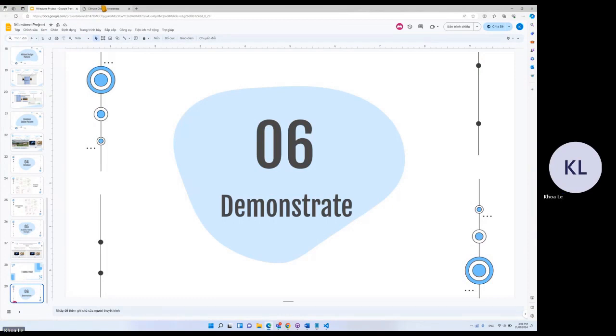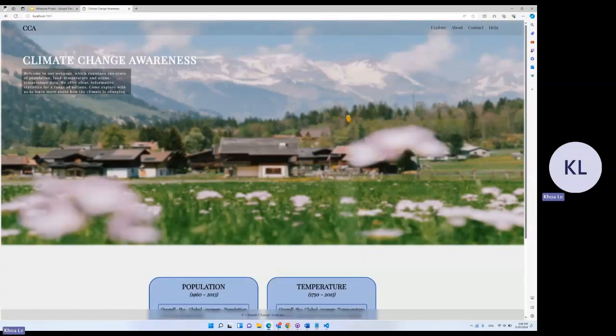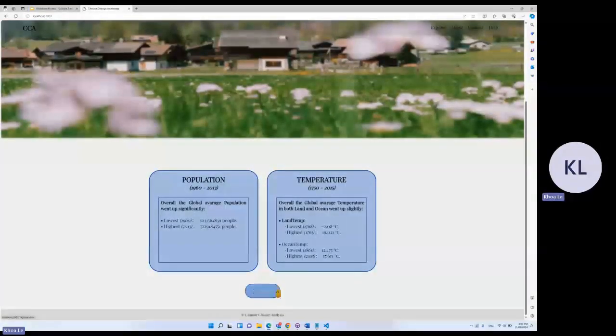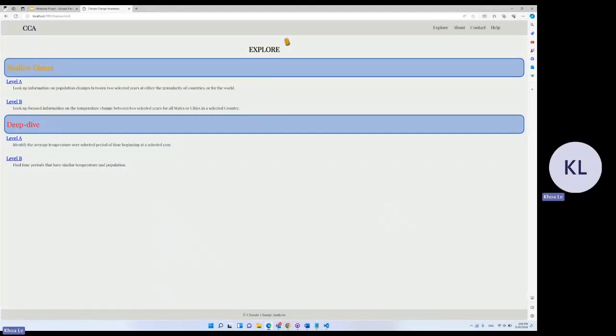Now I will do a quick run through of our web page to demonstrate one of the personas' scenarios. So in this scenario, I will simulate the user attempting to perform subtask A in the project specification. So from the home page, the user can either notice the Explore button on the navigation tab at the top of the page, or if they scroll down, there will also be an Explore button, which goes to the description of each possible subtask that our web page implements. We see that level A corresponds to what we're looking for. So we're looking up information on population change between two selected years at either the granularity of countries or for the world. So let's click on level A.